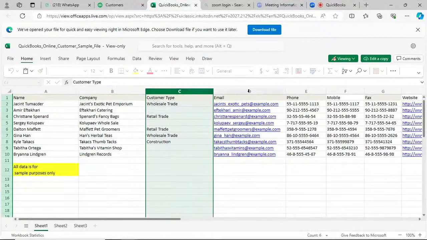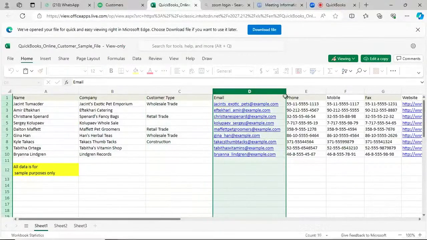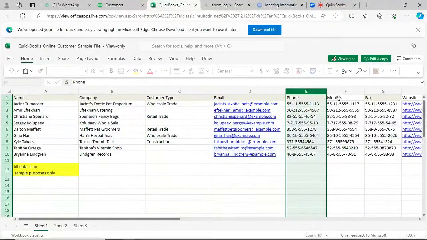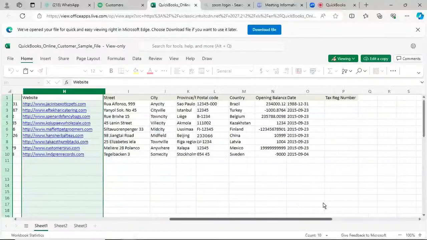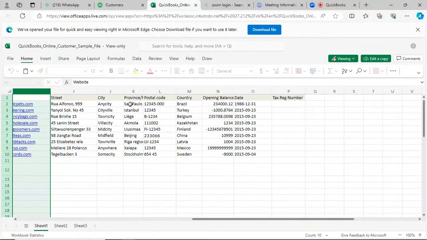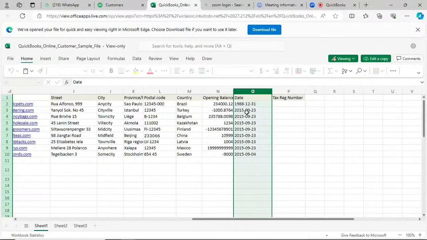What's the type of your customer? The email of your customer, the phone number, mobile number, fax, the website. We have the street, the city, province, postal code, country, opening balance, date, and then the tax registration number. Remember, the date here is as at when the opening balance was keyed in. The date is the date of your opening balance.